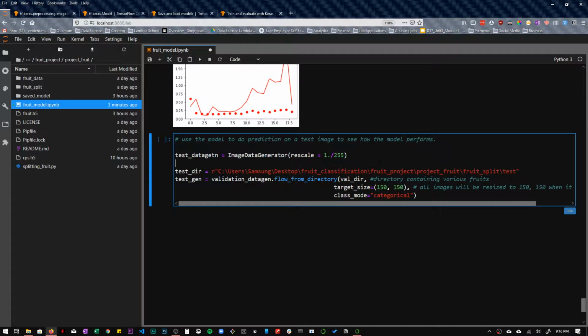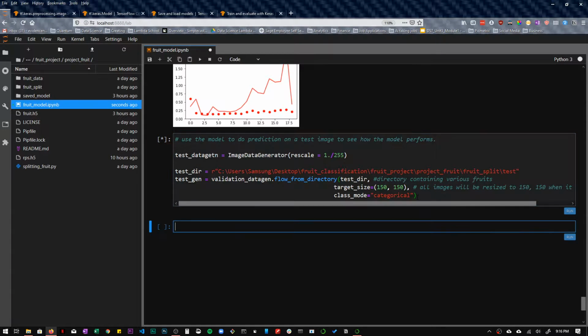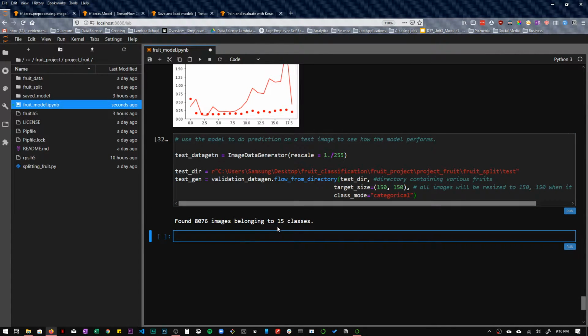Okay, control save, and then this is our test directory, test gen, flow from directory validation, and then this is test directory, target size. All right, let's go ahead and run this cell. So this test gen has 8,000 images and 15 different categories. So that's good. That's what we expect.